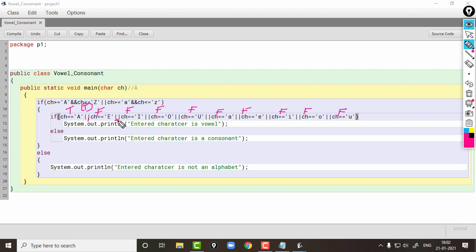Then the input of this logical OR operator will be this true value and this false value, isn't it? So this logical operator will give a true result. Similarly, at the end the result of this entire expression will be true, isn't it? Which means we can execute the body of the inner if. What will it print? Entered character is a vowel, isn't it?